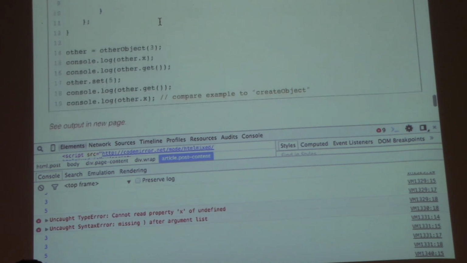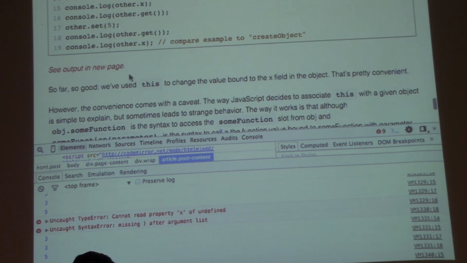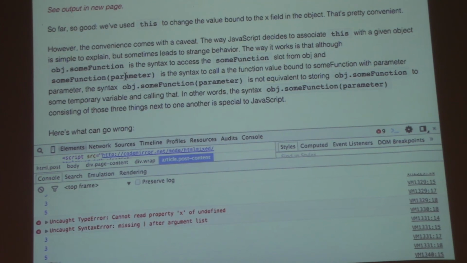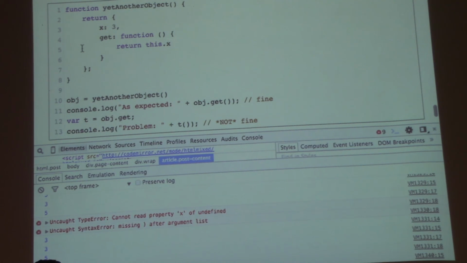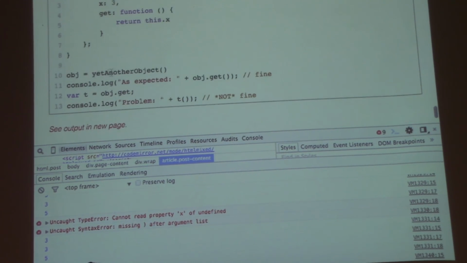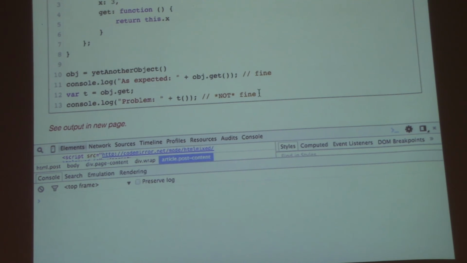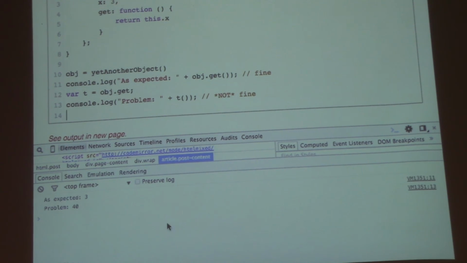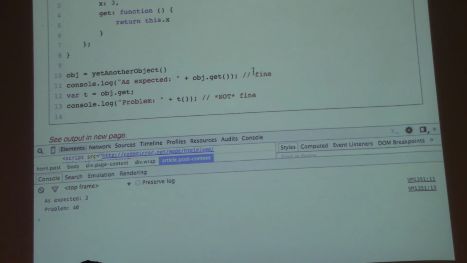Okay. So what we're doing here is using once a method and once a direct access to X. That is exactly how we would expect it to be. But if we do something like this, here we have again a very similar function. Here we define yet another object, and then we should expect here the X to be 3. And we see console log as expected of object.get, and this is fine.